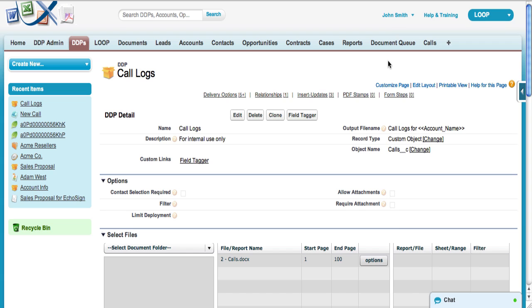Hi, this is a walkthrough for setting up a custom Object DDP with Loop Document Services. Here we've already set up a DDP that's related to a custom object called calls. As you can see, it explicitly says that the record type for the DDP is a custom object and the object name is calls.